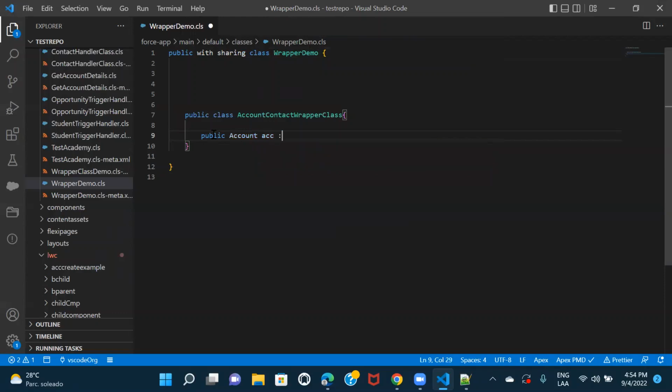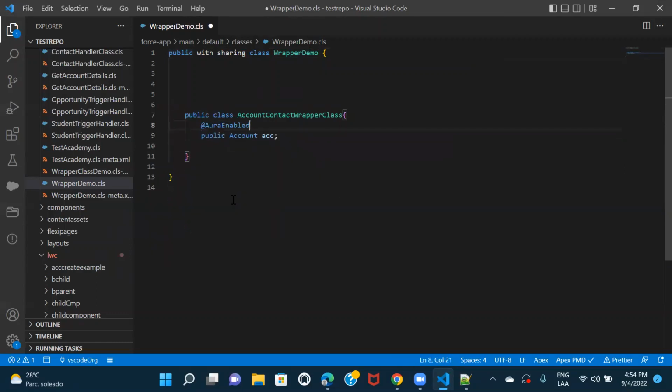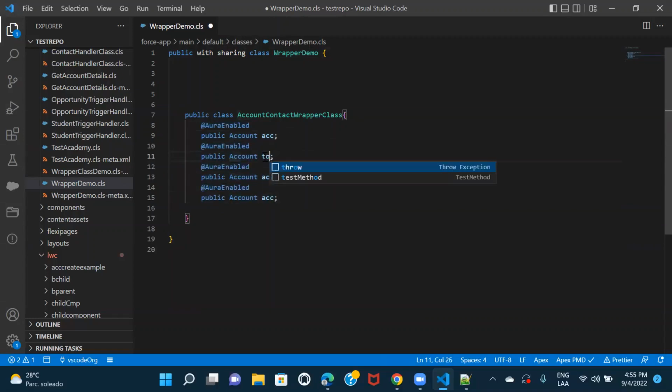Sorry. Whatever variables you're defining, everything has to be AuraEnabled, so I would have to add this tag, @AuraEnabled. And similarly we have to create the other variables, so I'll just copy this. The first thing that we need is account. The second thing that we need is total contacts, so let me name it totalContacts.